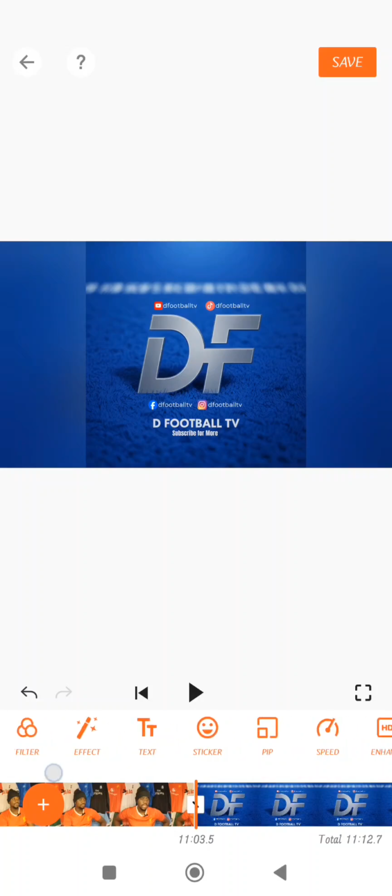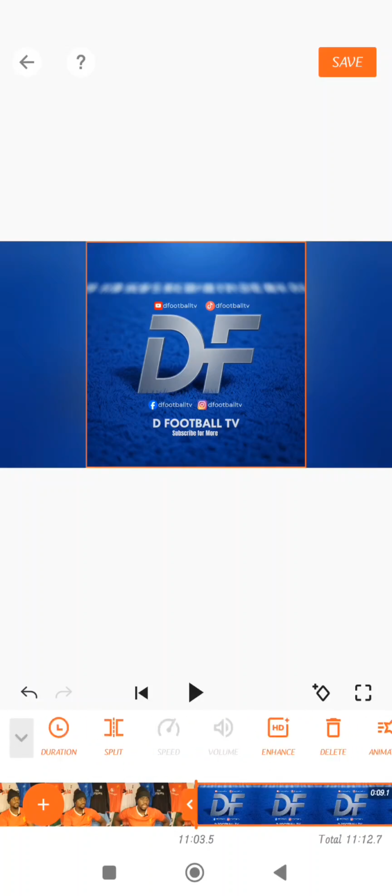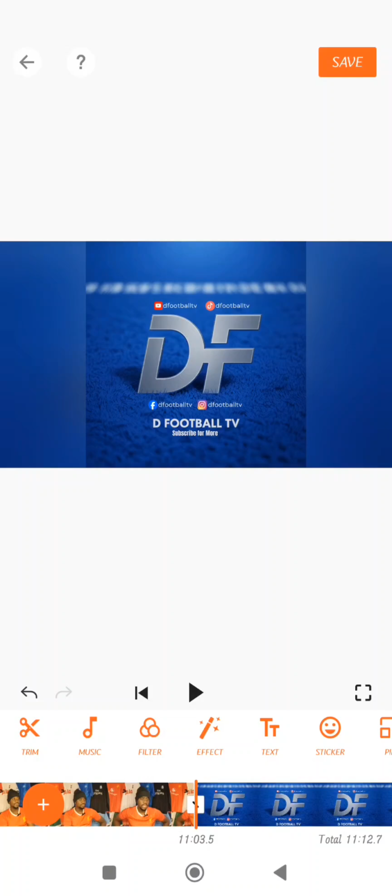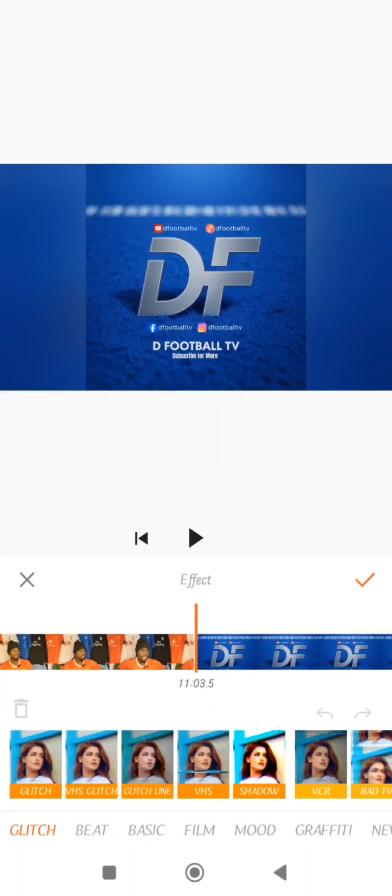You can see effect, trim, and so on. But if you touch the video, that means you want to work on it. If you touch an image or video, you want to work on that particular image or video. You understand? But I don't want to touch it. I want to work on the effect on the general platform, not on that image. So I will touch any area outside, so that I can touch effect.